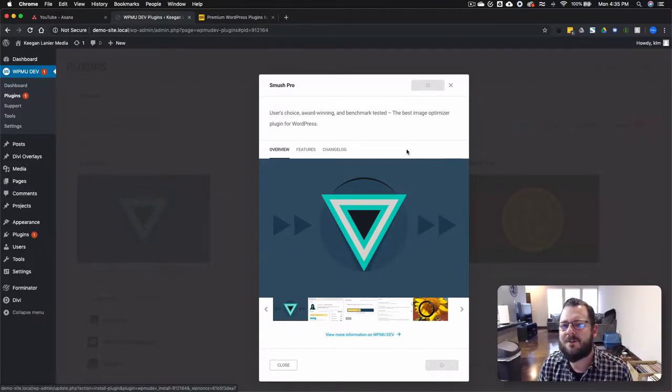WPMU DEV develops some really, really cool plugins. The functionality is great. The user interface is great. They're just good products. It costs you $49 a month to have the subscription with WPMU DEV. It gives you access to all of their premium plugins, but on top of that, you also get 3 websites that you can host with them that are included with your membership, which is amazing.